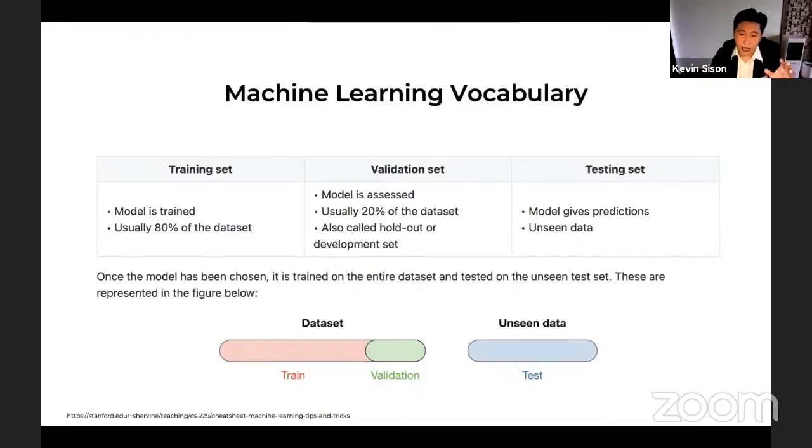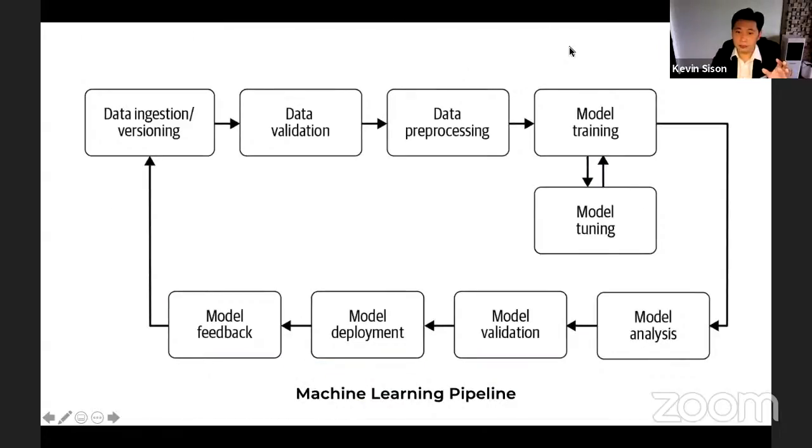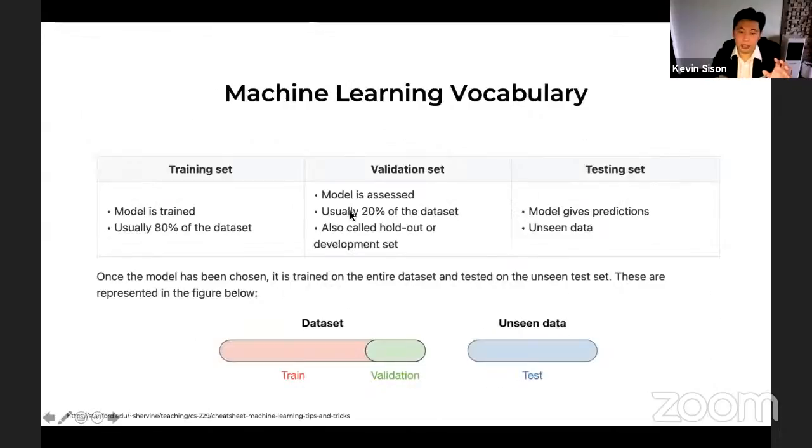As I've said, when we train our model, it would be coming from the entire data set. Our initial data set could be split into three parts. We have the training set, which, as the name implies, is used to train the model. Then we have the validation set, which we will use to assess the model later on. And then we have the testing set, or the test set. This is what we use to check the performance of our model.